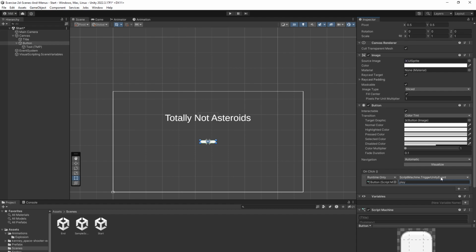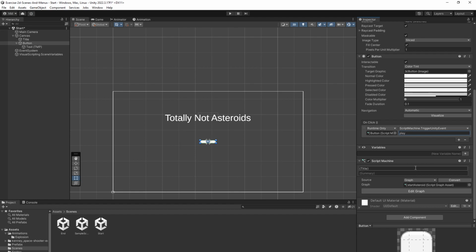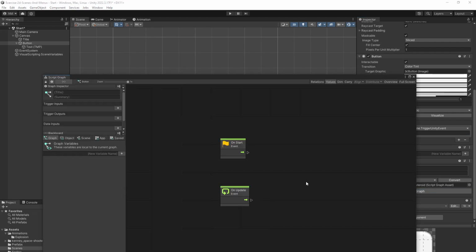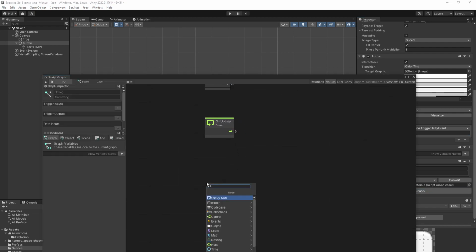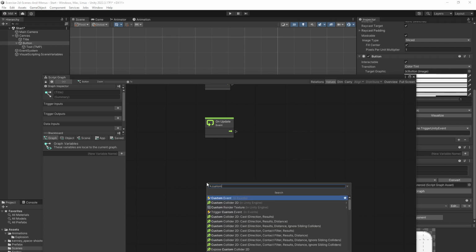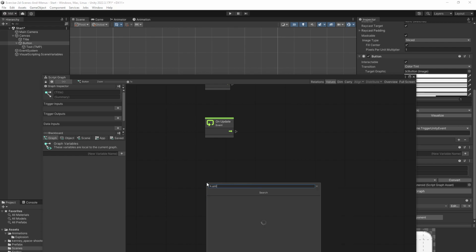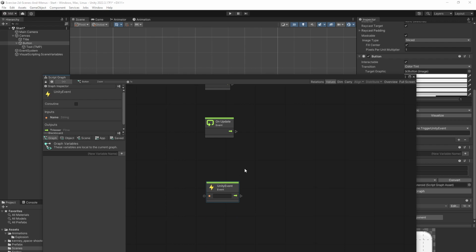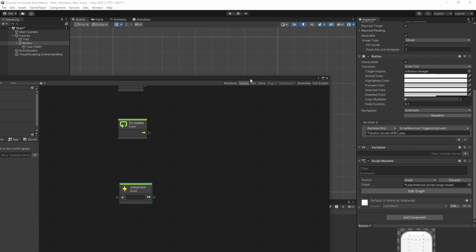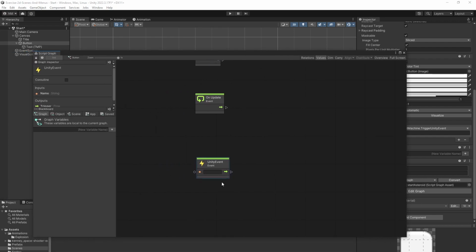Now, trigger Unity event is slightly the same. It is different than custom events. So if I go to edit graph, now before we do something like trigger or we do custom event, but what I really want is Unity event. So this is slightly different. It gets no arguments. It's just an event. Yep, let's make sure. So I call it play.